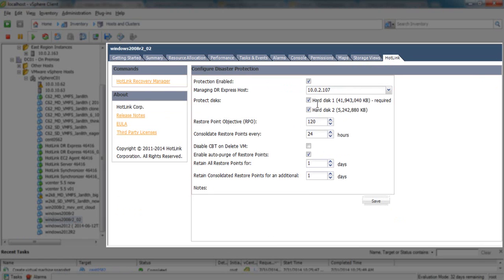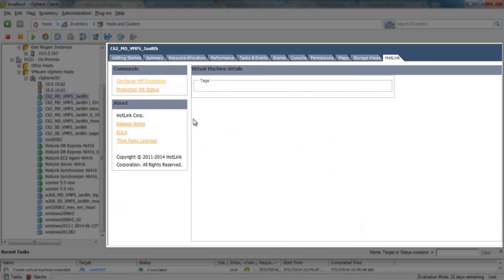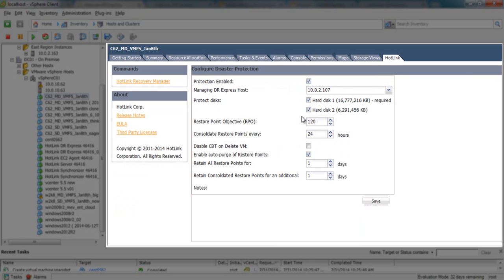And once that's configured on a few virtual machines, we essentially let it do its job, which is replicating the changes on those VMs as they change, and protecting them in Amazon on an ongoing basis. This is the beauty of HotLink DR Express. Easy to maintain. It's within VMware vCenter, and done swiftly by you guys because you know how to use it already.